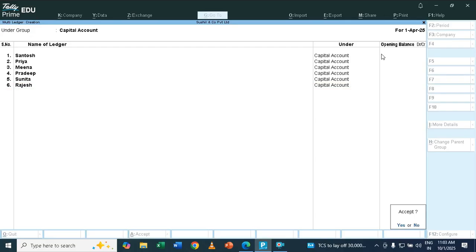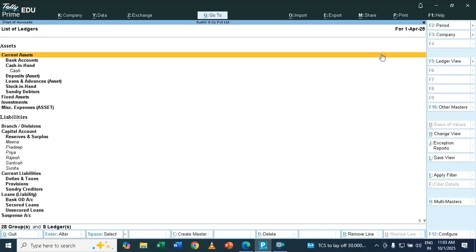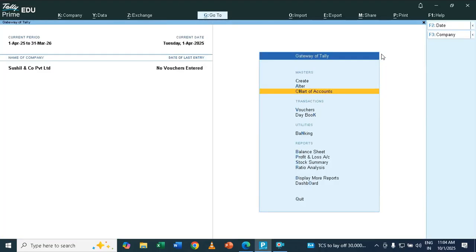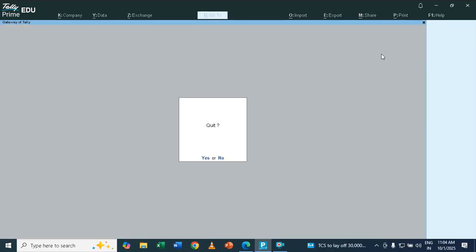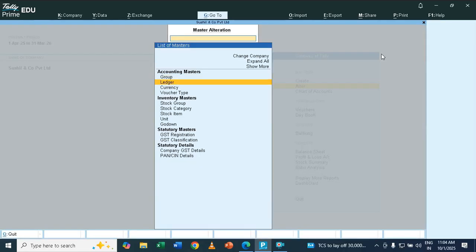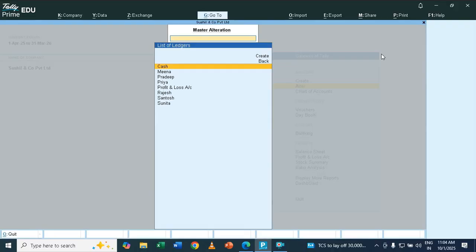And do you want to accept? You can press Y. So now my partners are created. I'll just escape, escape, and come to your main screen. If I press escape one more time, it will ask whether I want to quit Tally. I don't want to quit Tally at the moment, so I'll say no. Now the ledgers are created. In case you have made a mistake in the spelling or something, and you would like to edit that ledger, there's an option on your main screen, the Gateway of Tally: Alter, enter, Ledger, enter. Now these are all the ledgers which I have created.